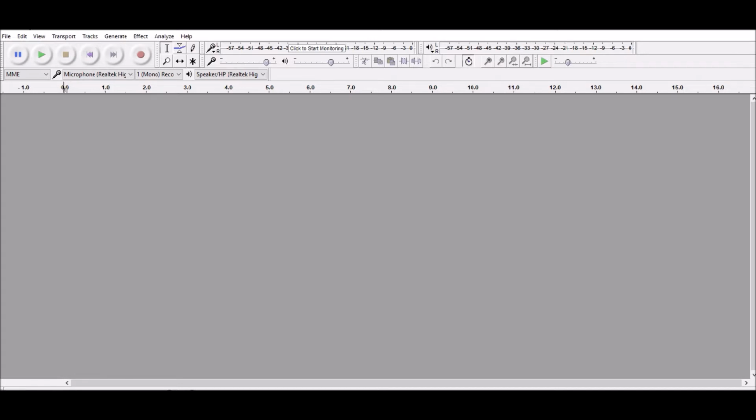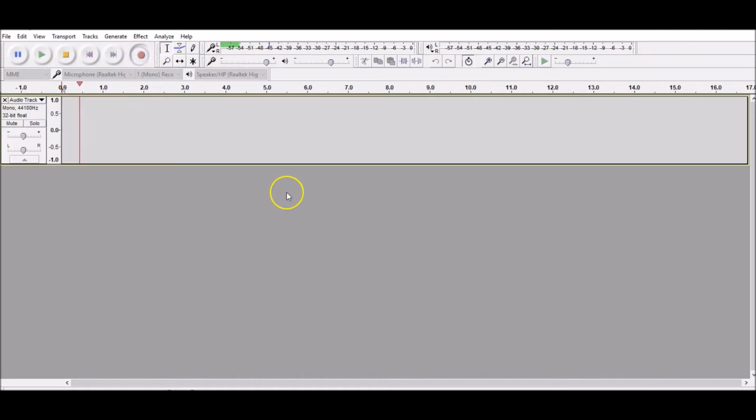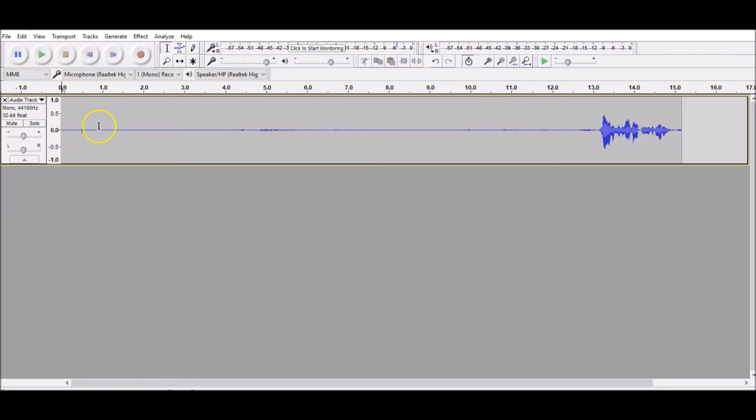Okay, in this video, I'm going to show you how to optimize your recordings. Now, what I'm going to do is introduce a washing machine noise in this recording, as I'm recording. I'm going to hit this red button up here, start the recording, and start a washing machine noise. All right, I'm going to stop the recording by hitting this little square button here.